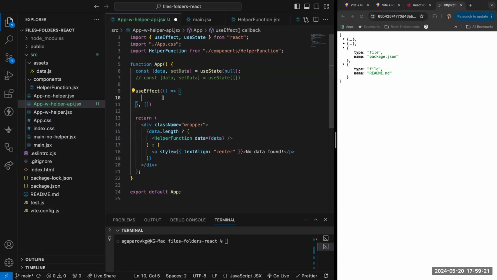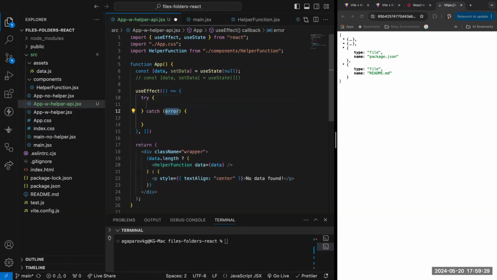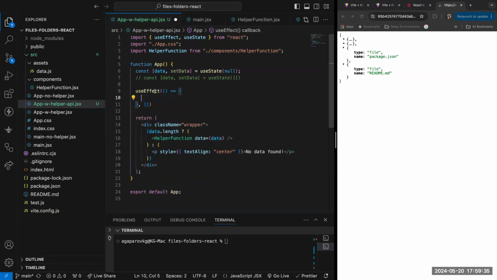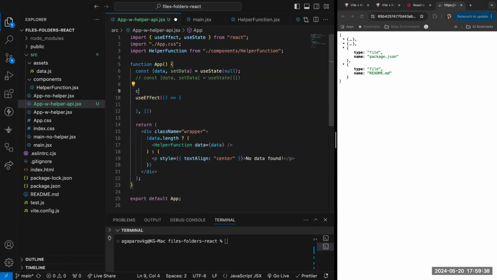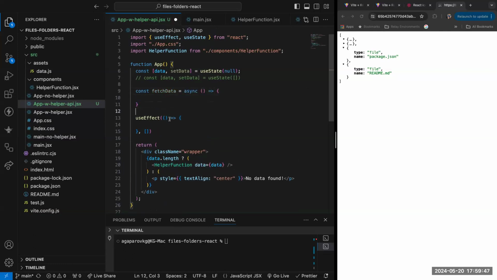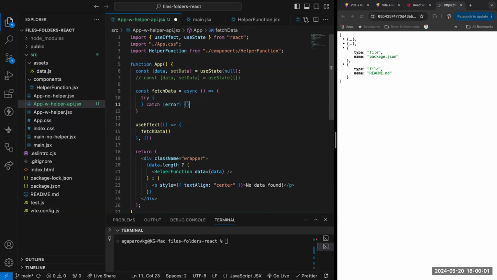So right over here, we would like to fetch our data. Okay, I can do try catch and do my thing, or I would like to create a function right here, fetchData, an async function, and call that function inside my useEffect. As soon as my DOM loads up and renders, useEffect will run, and this function will get called. And this function will have a try catch.